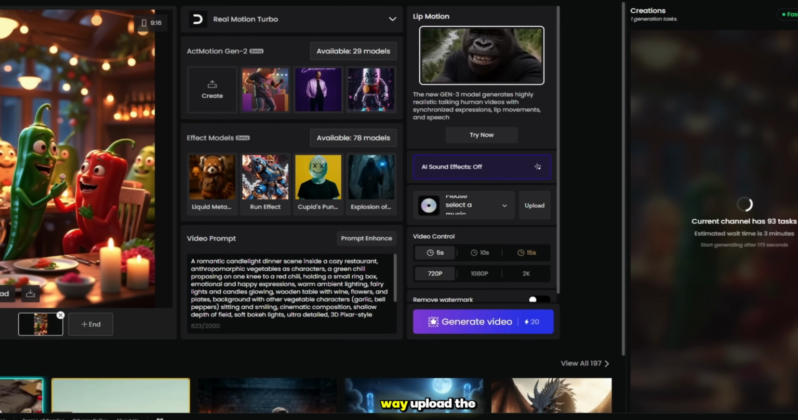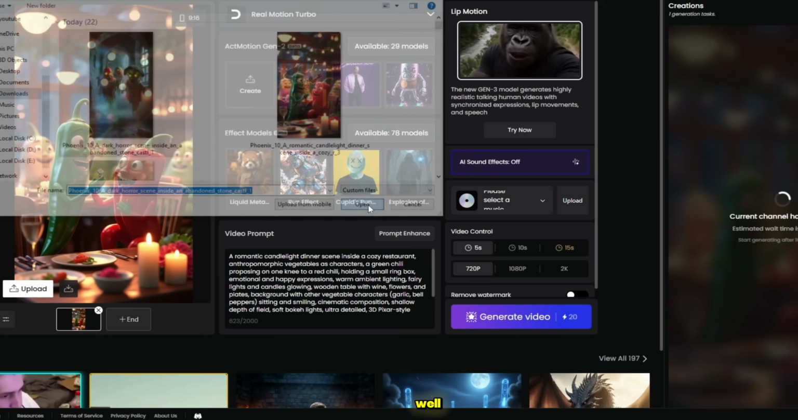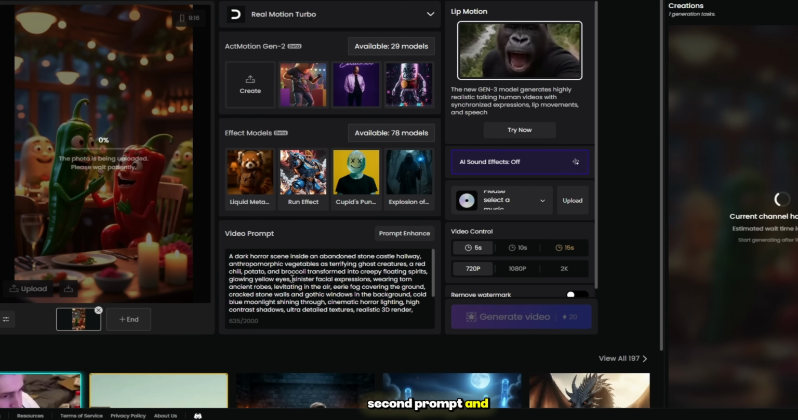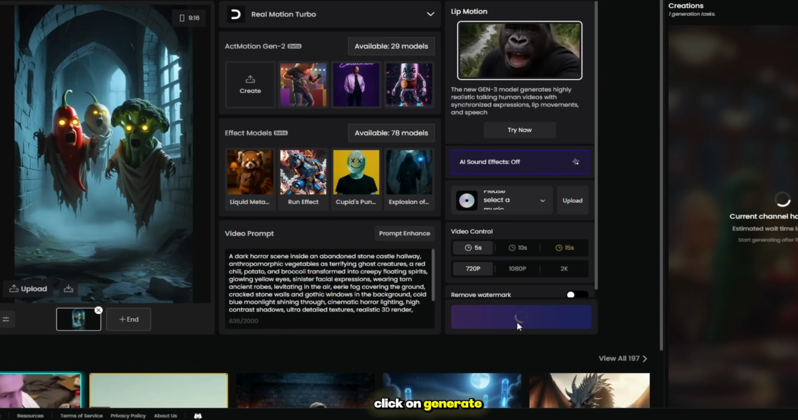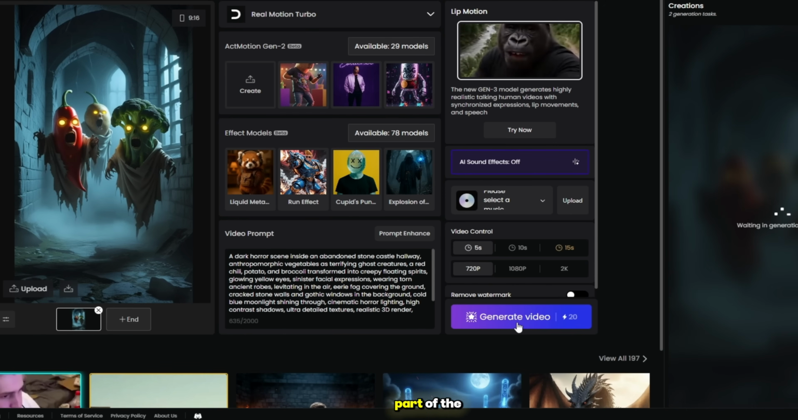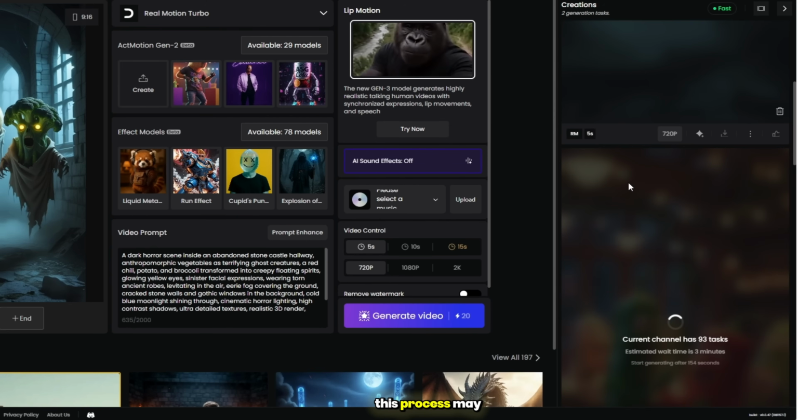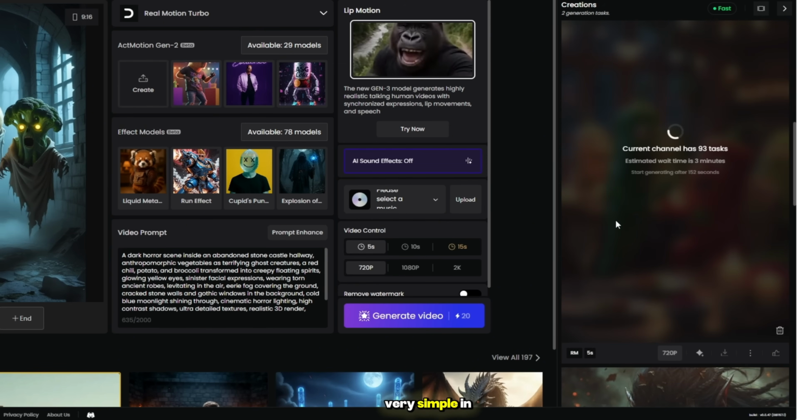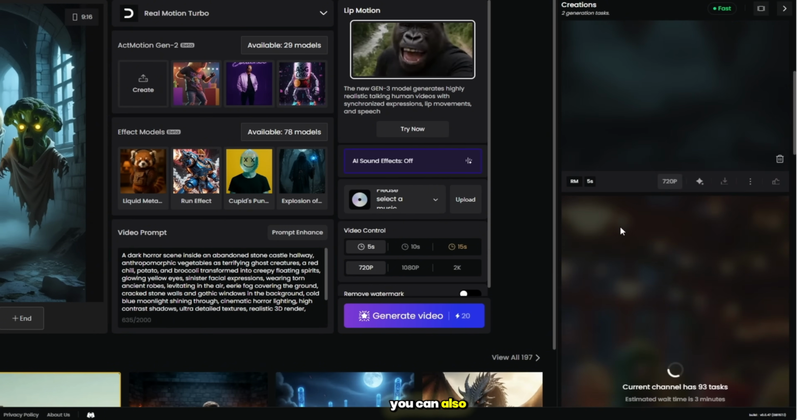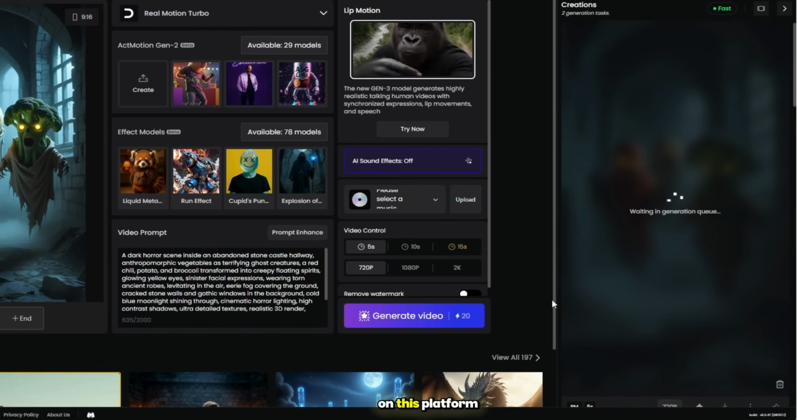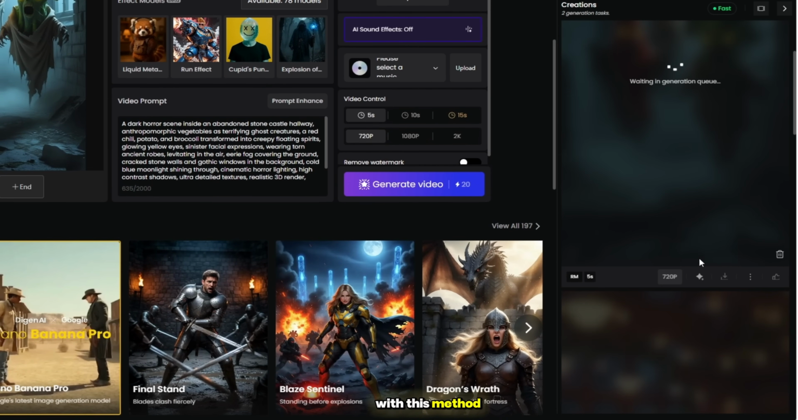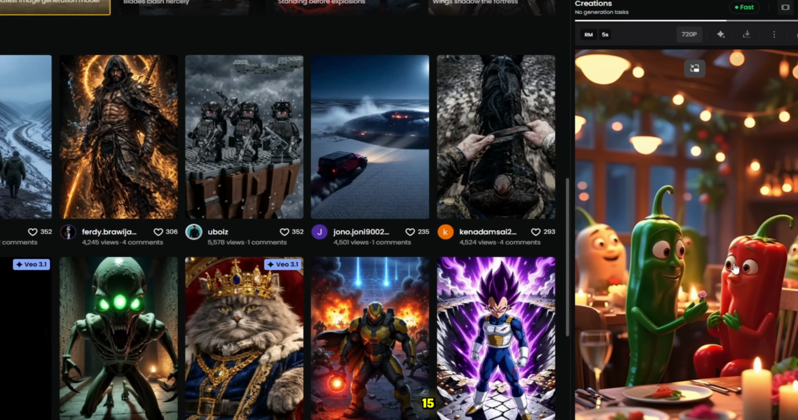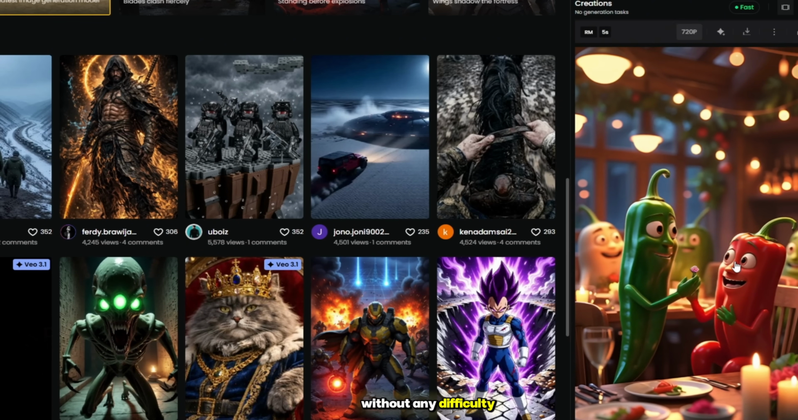In the same way, upload the second image as well. Then paste the second prompt and again click on Generate. This will start creating the next part of the video. This process may take some time, but it is very simple. In this way, you can also create 2 videos together on this platform. With this method, you can easily make 10 to 15 minutes long videos without any difficulty.